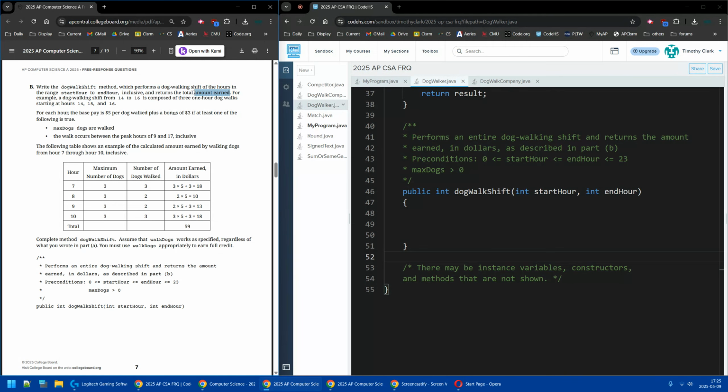Okay, so we're getting the, well, that's a weird name, dogWalkShift, for the total amount earned. I guess that's just the money the dog walker makes on their shift. We have two parameters, startHour and endHour. So if they're 2 o'clock to 4 o'clock, 1400 to 1600 hours, that'll be 3 hours, right? 14, 15, and 16. So 2, 3, and 4 o'clock.